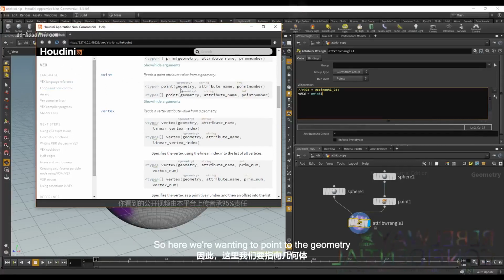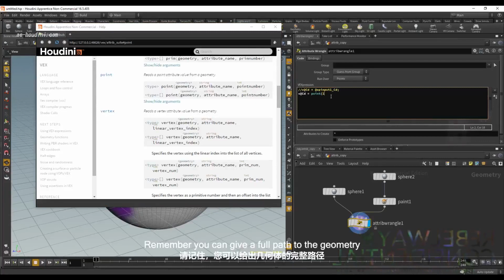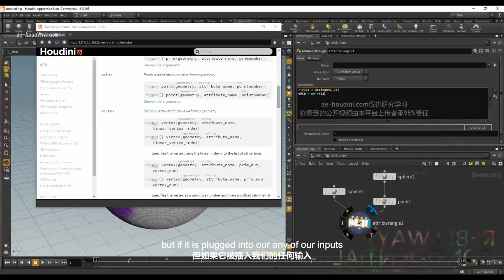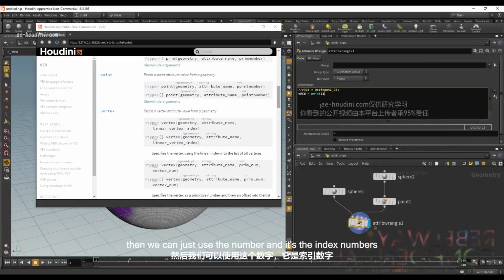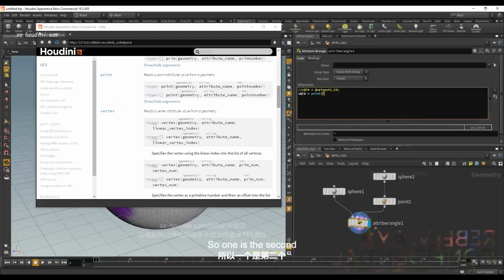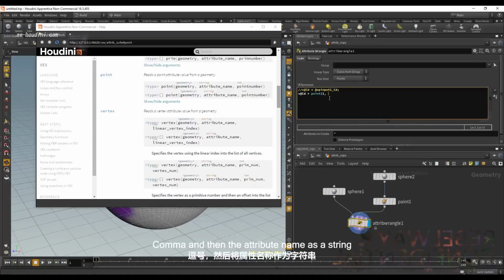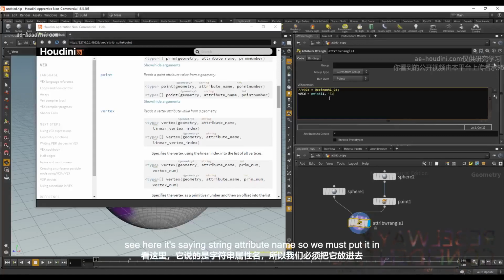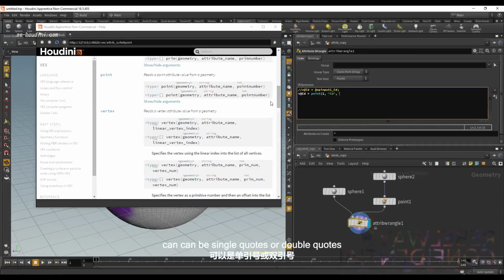So here we're wanting to point to the geometry. So that's 1. Remember, you can give a full path to the geometry, but if it is plugged into any of our inputs, then we can just use the number, and it's the index number. So 1 is the second one. Comma, and then the attribute name as a string. See here it's saying string attribute name, so we must put it in quotes. It can be single quotes or double quotes, either will work. And then the point number that we're wanting to reference.